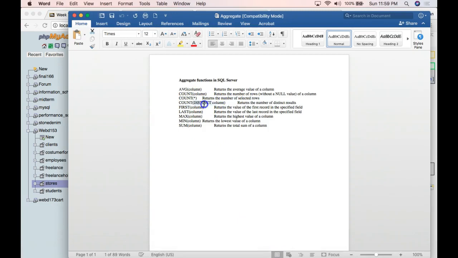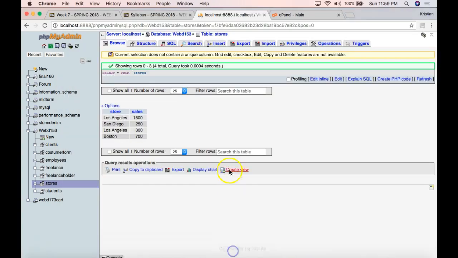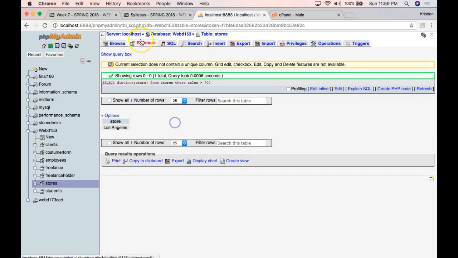Now let's say we wanted to count distinct store. Here we go. Select count, whoops, I want to do just straight the distinct. Distinct store, whoops, I spelled it wrong. From stores where sales is greater than 700. And this would grab me Los Angeles.